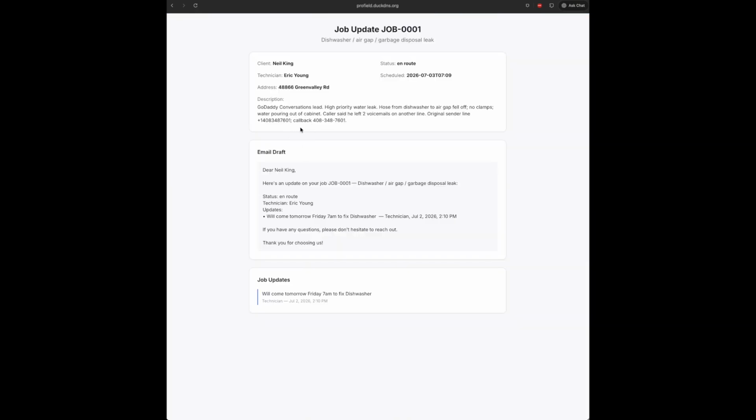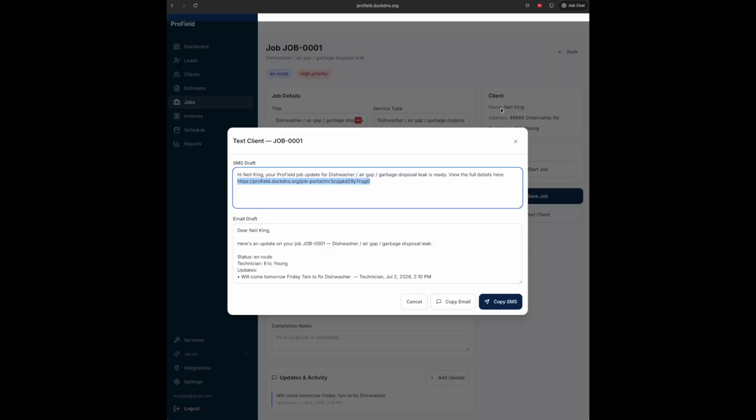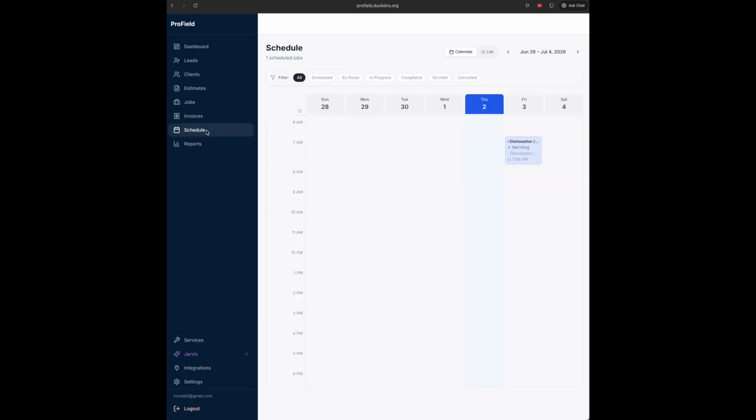So this is the link, what you would see, say client, the technician that's coming over to the address, and then the scheduled time they're coming, and then also any other job updates: will come tomorrow at 7 a.m. So they'll see all that. So that's a cool way to keep track of progress. And also, if you want to see your job schedules, you can see on your calendar. See tomorrow 7 a.m. we see the job there for Neil King.